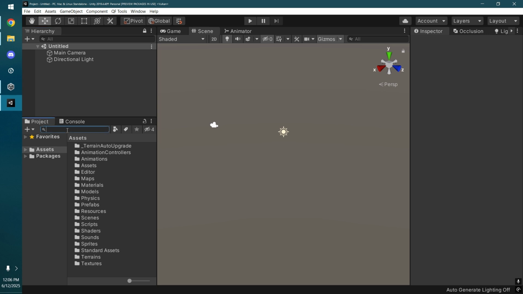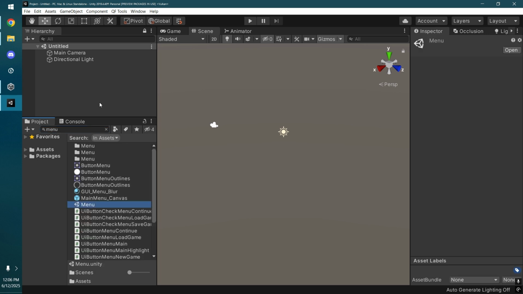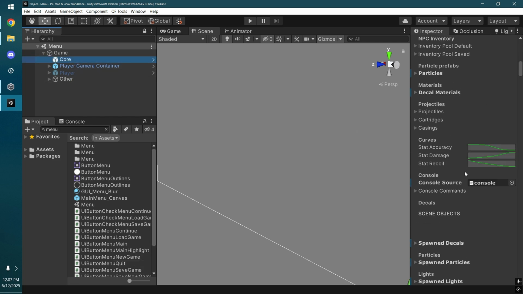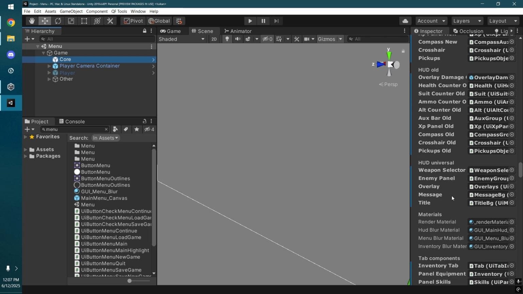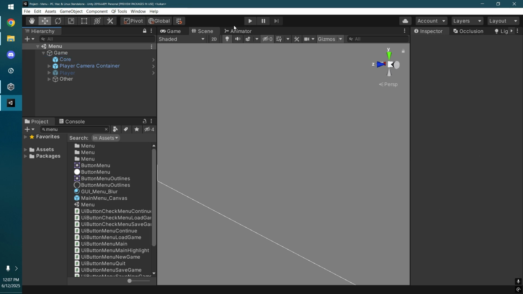Now, we need to go to the main menu. First we need to use the search bar and then type menu. Then go to this scene. And there we go, we are in the main menu scene. Now we could press play on our own if we want to, or we could do some stuff with the core assets and systems, which we're not gonna for now. We're just gonna press play.